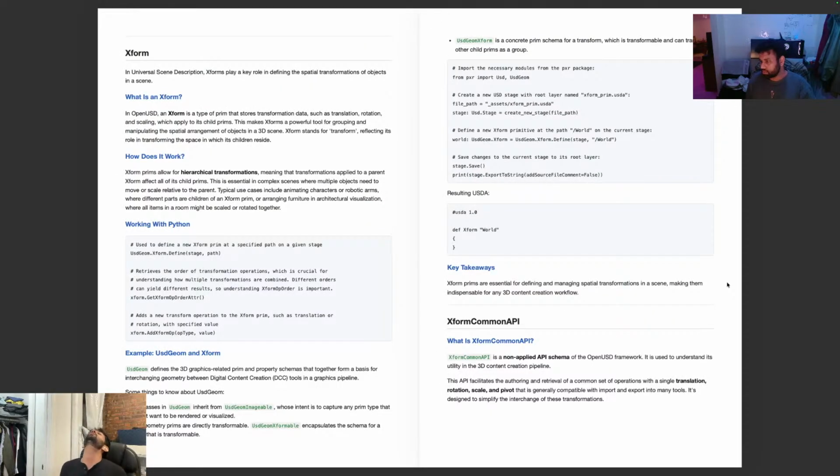Xform! Come on. In Universal Scene Description, Xform plays a key role in defining the spatial transformation of objects in a scene. In OpenUSD, an Xform is a type of prim that stores transformation data such as translation, rotation, and scaling, which apply to child prims. This makes Xforms a powerful tool for grouping and manipulating the spatial arrangements of objects in a 3D scene.